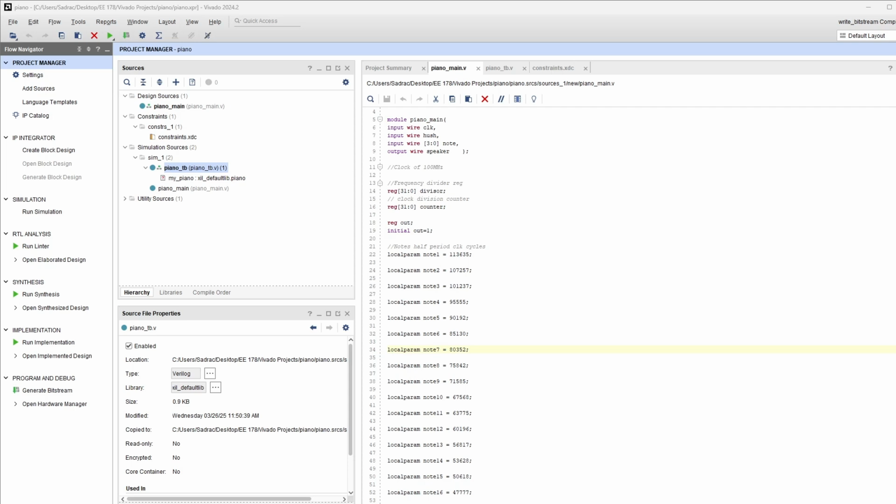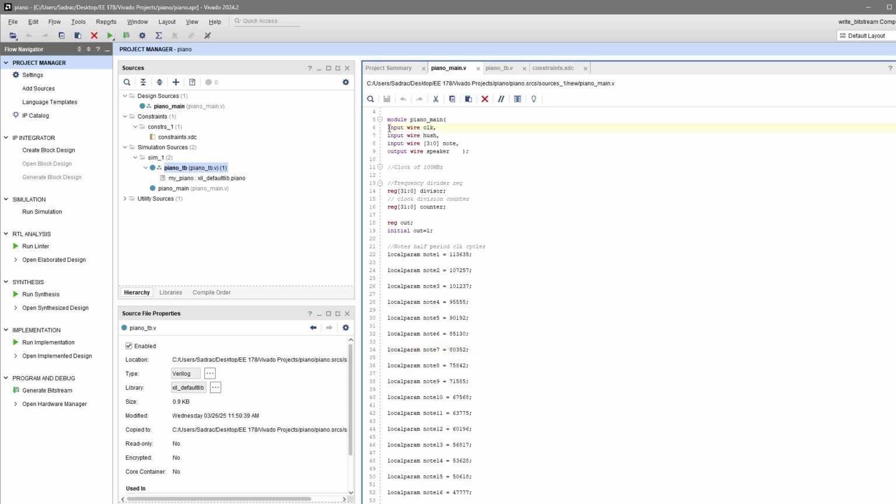All right, so starting off, our main inputs and outputs. Of course, we're going to have our clock, right? And then we're going to have an input wire called hush, right? And this is essentially whenever we toggle the button, it's going to allow the noise to go off.